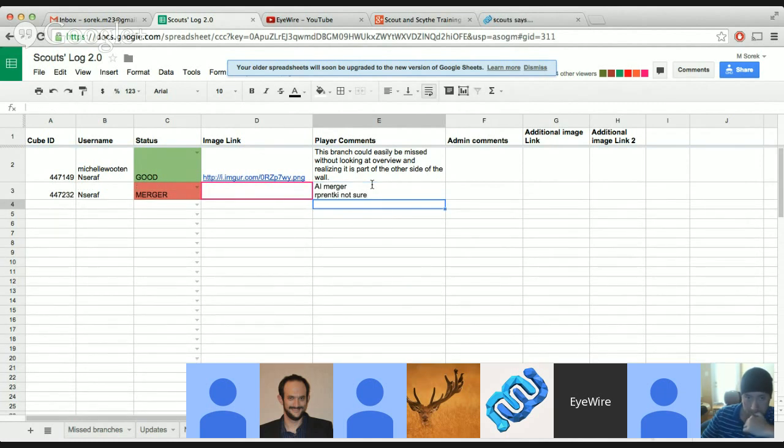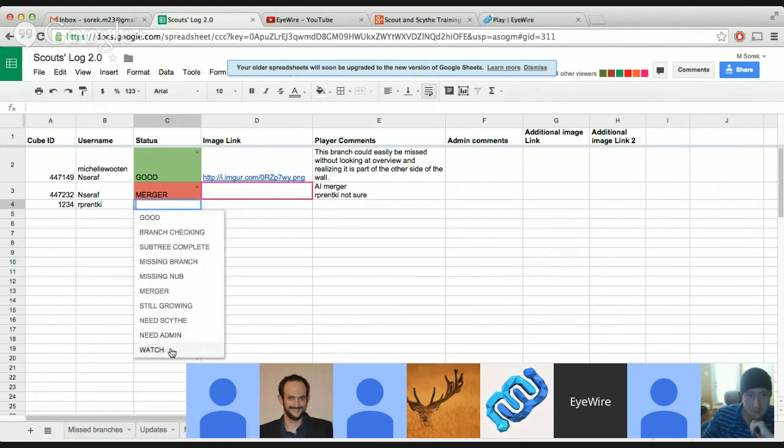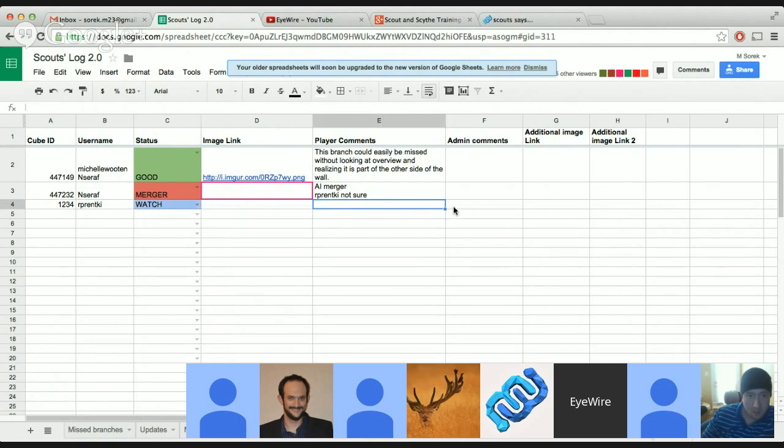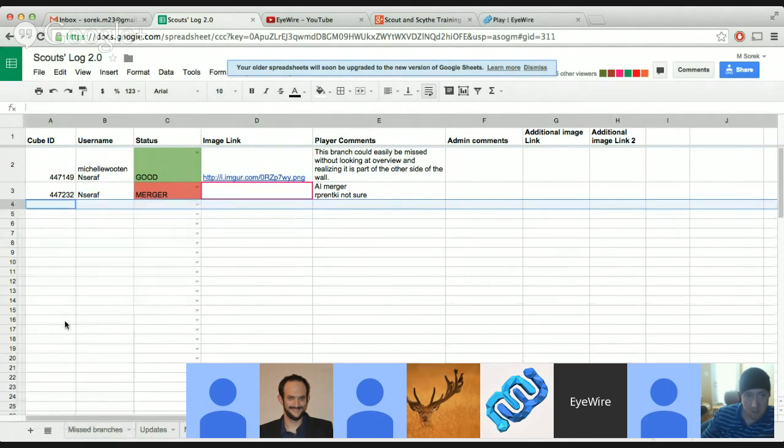Occasionally, you guys are also going to come across stuff that an admin has logged here. And this could be something that we grew out as an experiment. We'll put in cube ID 1234, our print key, and then we're going to set it to watch. And they'll be like, not sure if real, keep an eye on. So you'll come across those reasonably frequently, and I'm just going to delete that because it's a fake one, and I don't want to confuse people.